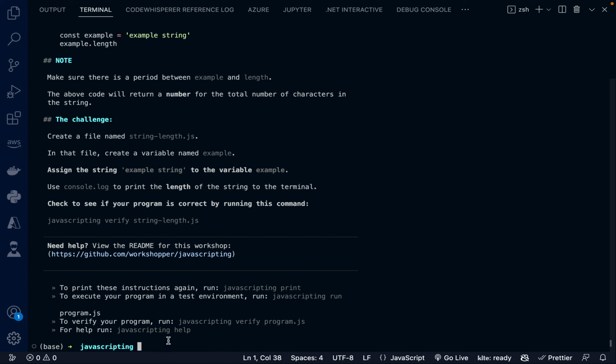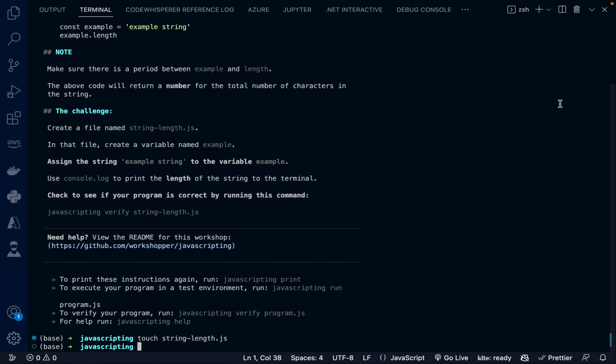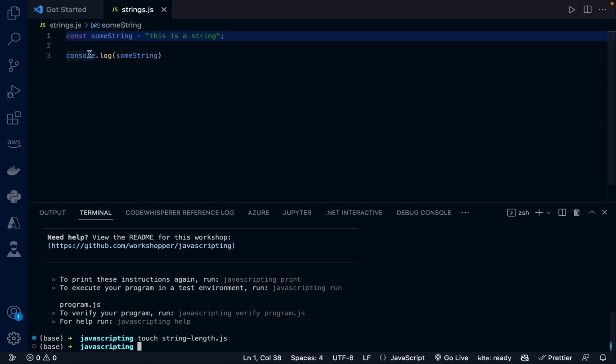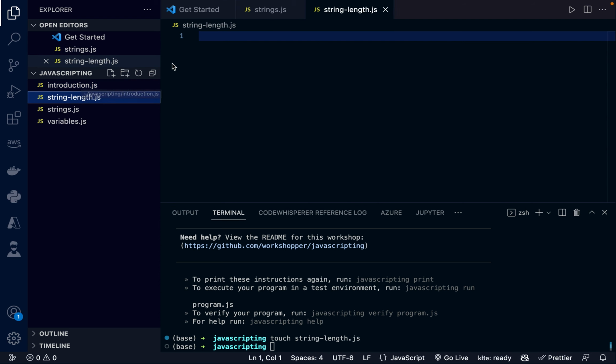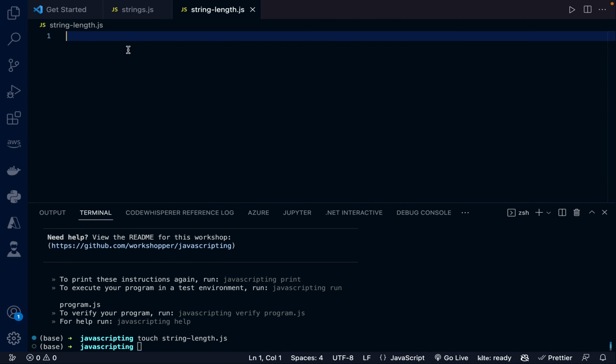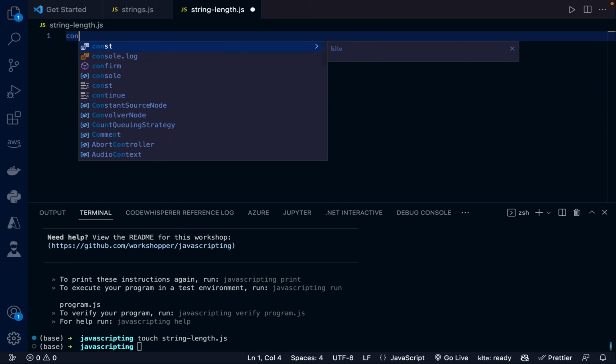So maybe for a change, we're going to type in our names and check the length of our names. Let's type in touch string length.js. So let's head over to our Visual Studio Code editor, and we type in const.